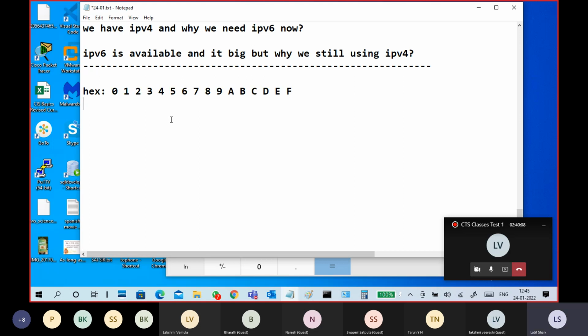Okay, when you convert to binary, I'm converting F into binary. F in binary is 1111. If you convert 0 into binary, it is 0000. 1 in binary is 0001. 2 in binary is 0010. Each digit is 4 bits; you compulsorily have to write all four bits. Each one is like this. 7 is 0111, 8 is 1000, 9 is 1001, A is 1010, and so on, like B, C, D.